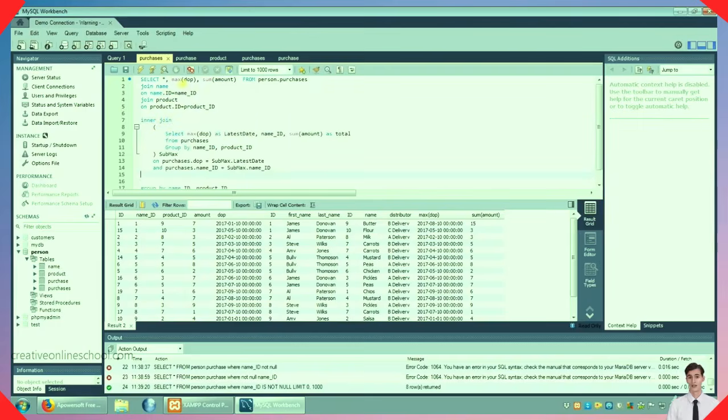We're going to take that same query, and we're simply throwing in this inner join right here. Now, an inner join is the same thing as a join. I'm just labeling it so that it can be visibly different. And within that join, we have this select statement. We're now selecting the max date purchase, and we're calling it last date. We're also selecting the name ID and the sum of the amounts of the totals. We're doing that from purchases, and then we're going to group by name and product ID.